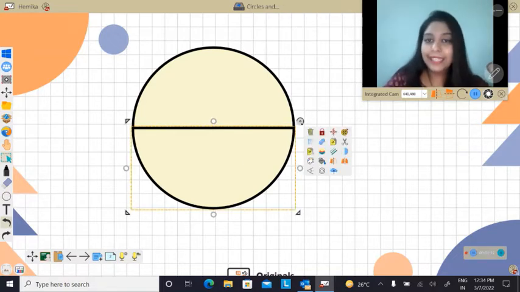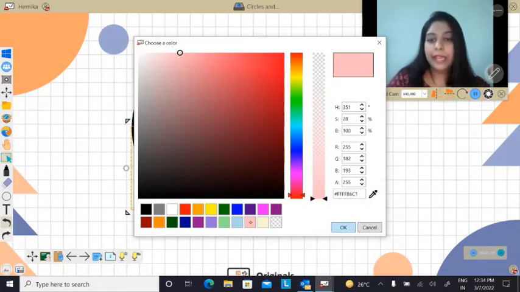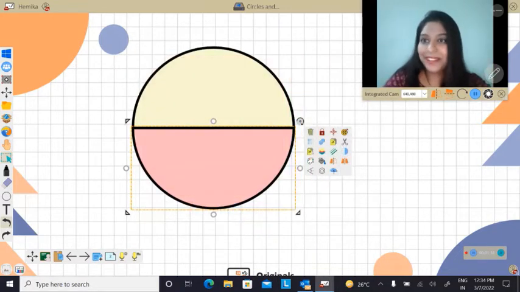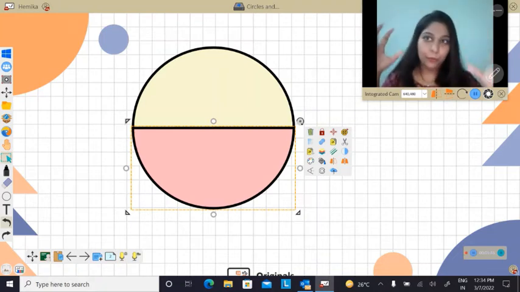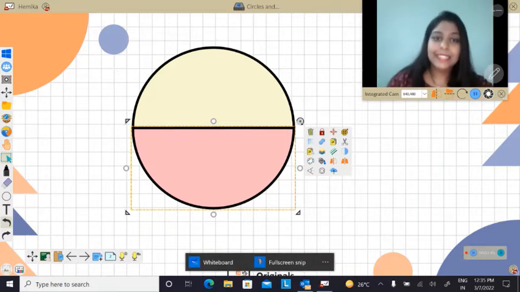Now, as I click here, so for example, this pink one, I decided to give it to my brother. So I have the yellow portion and my brother has the pink portion. So now what is the fraction, or what is the part that each of us has? So let's take this example.